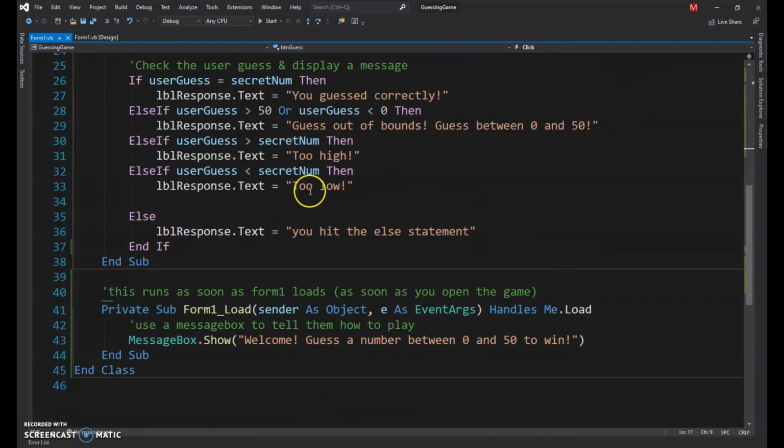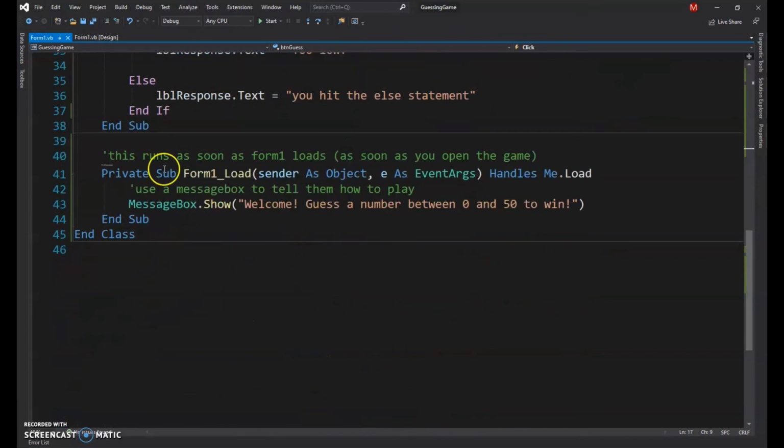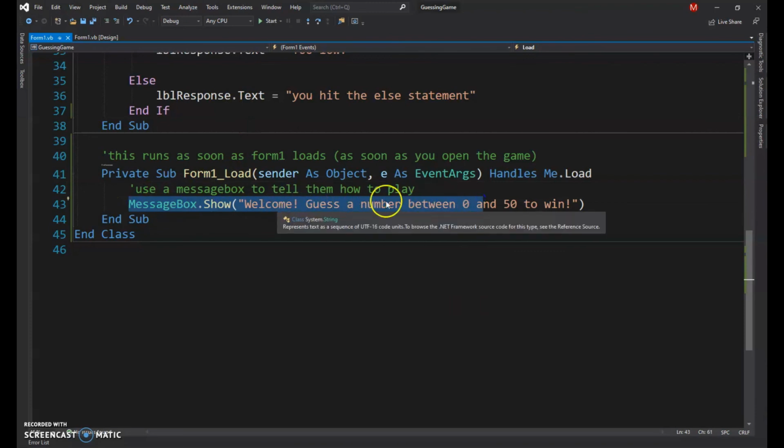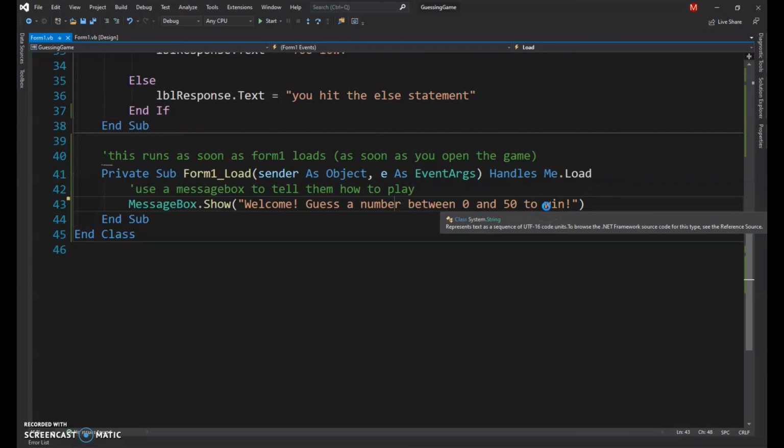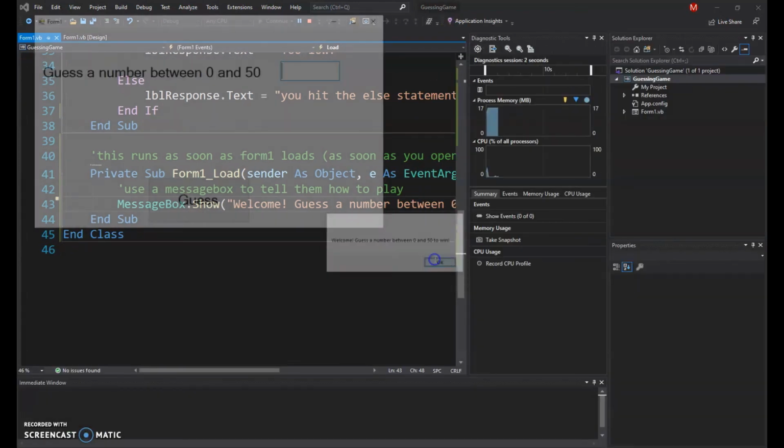Last thing I did is I added in a form load event. And I already did that. And I just wanted to show you guys how to use a MessageBox.Show statement. So form load is just going to run before the game opens up. So it'll be the first thing that happens. And it's going to execute this code. And I just wanted to have a little message just saying welcome and guess a number between 0 and 50 to win so that the game is sort of explained for the user. So now you see that coming up on the screen.